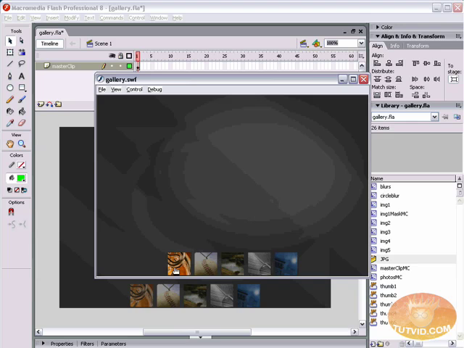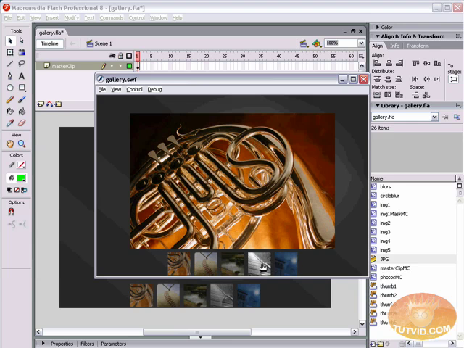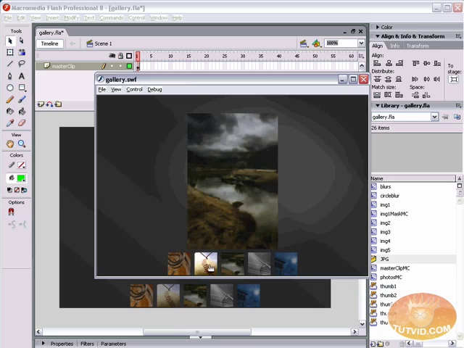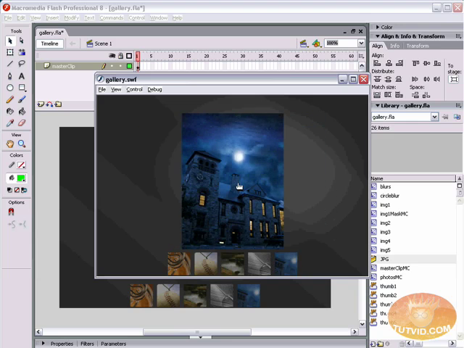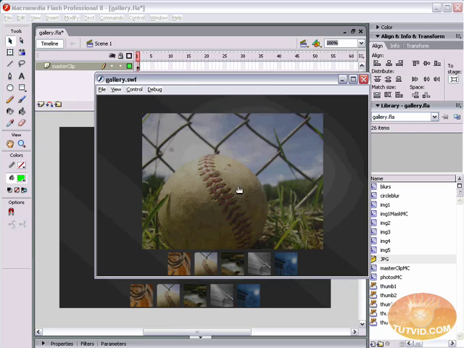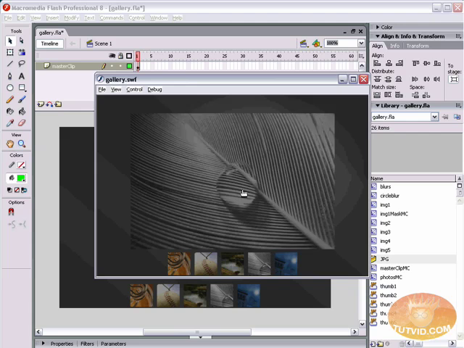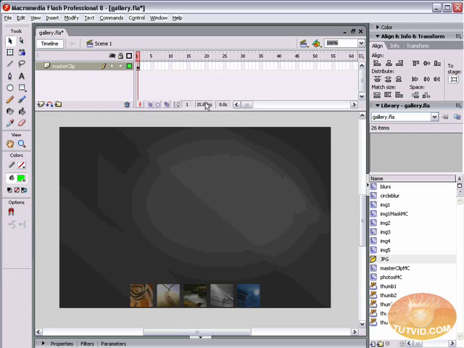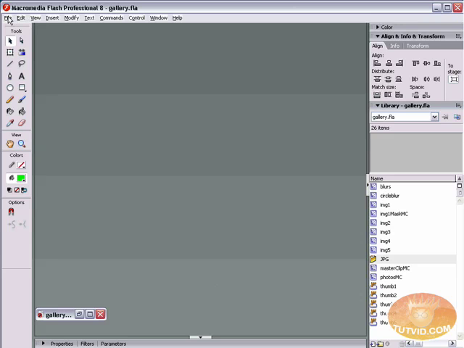Let's export this and take a look here. You notice first thing, our rollovers light up when we roll over them, and you can click any image and it goes right to that image, fades in, and you can also click the image and it goes to the next image. So we're going to take a look at how to create that exact gallery in just a second.